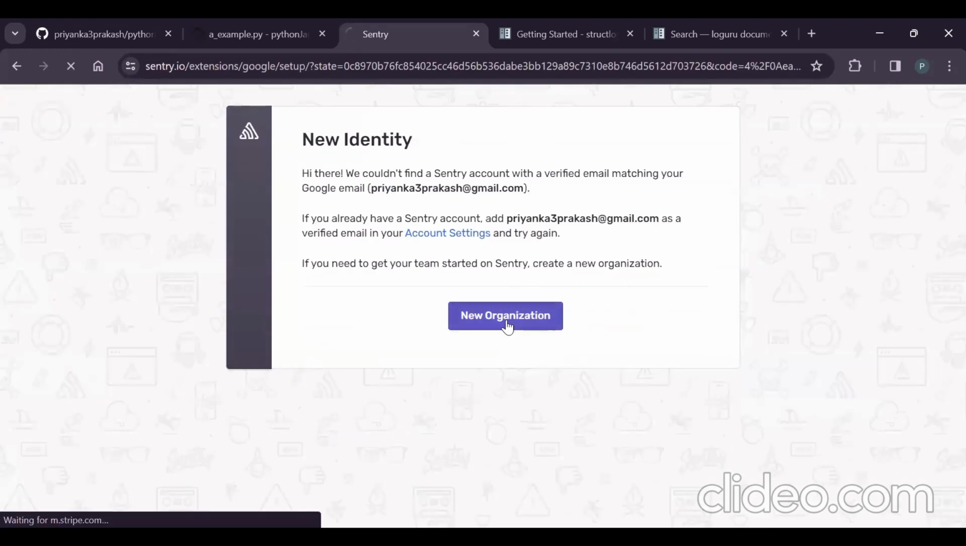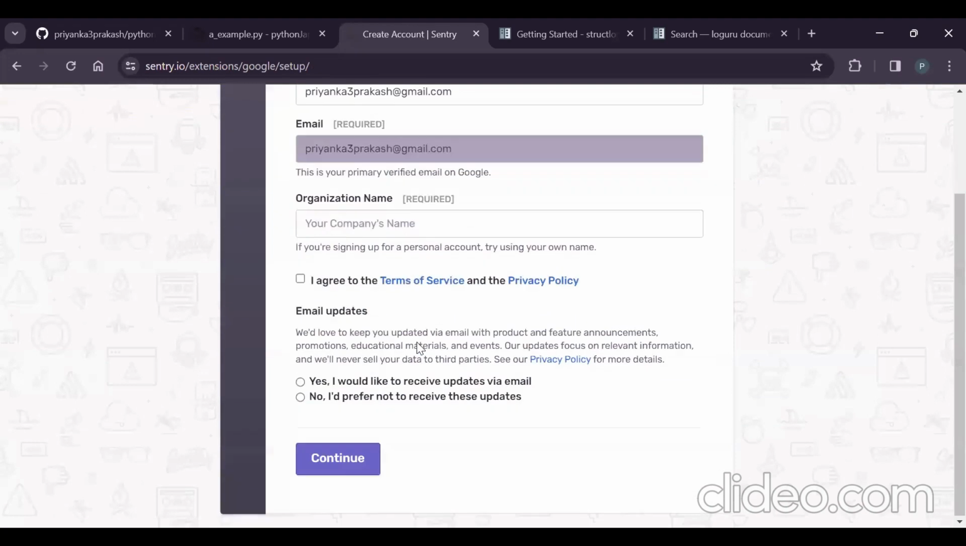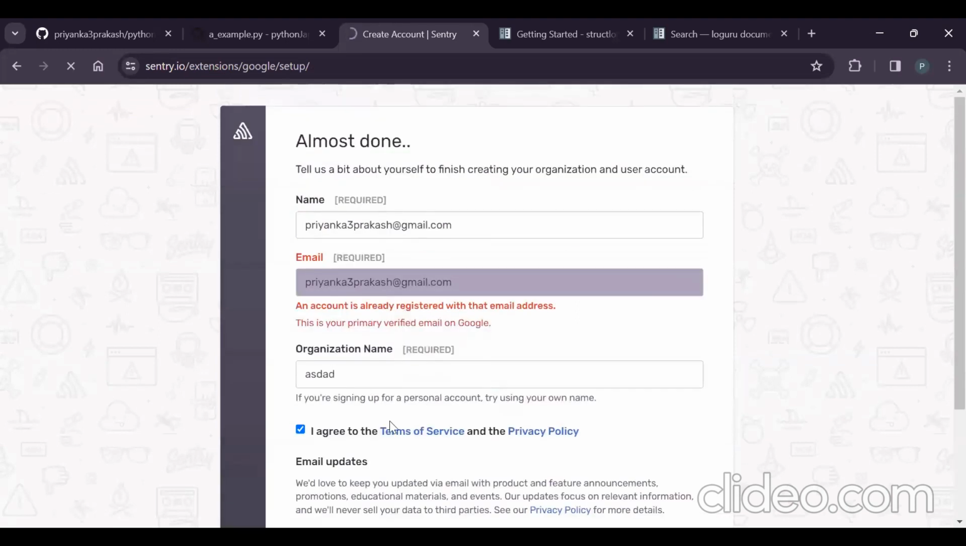If I create a new organization for the first time, you can specify all your details. No, I don't prefer to do it. If I say some X company and fill in these details, it can create a new organization for me. It is saying it is already there, so you can just log in.